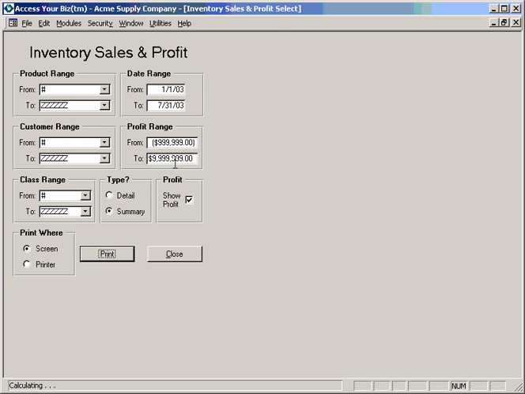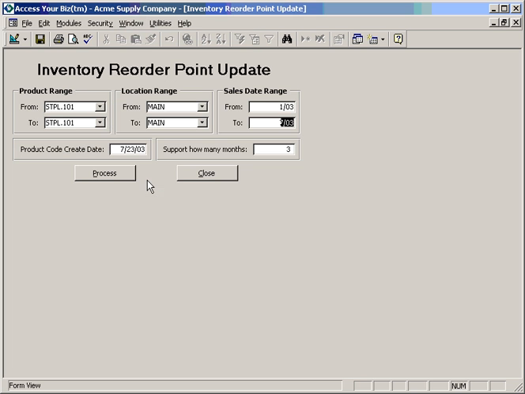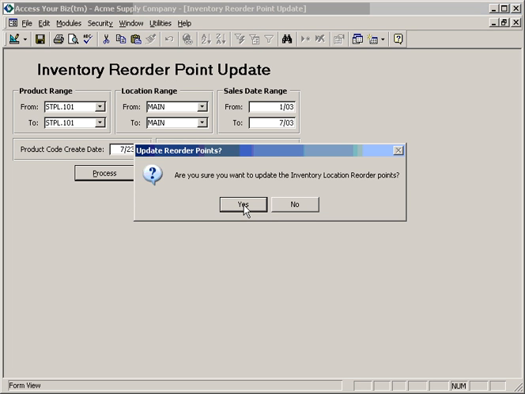Now let's go ahead and process the reorder point update. We're going to hit process. Remember, it was at 1,000 before. We're going to say yes.